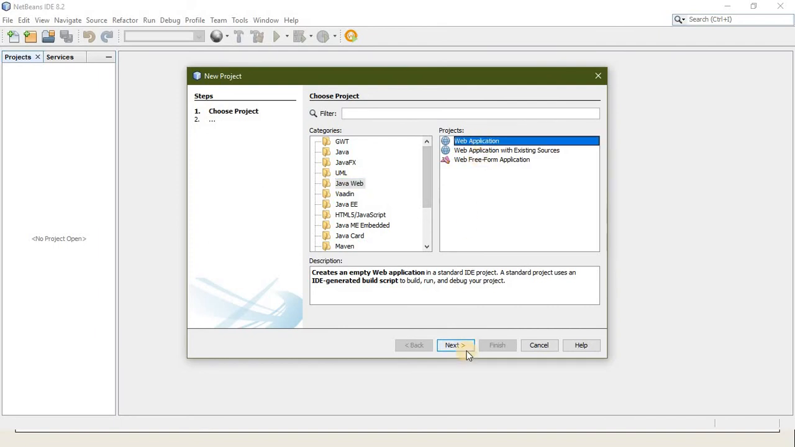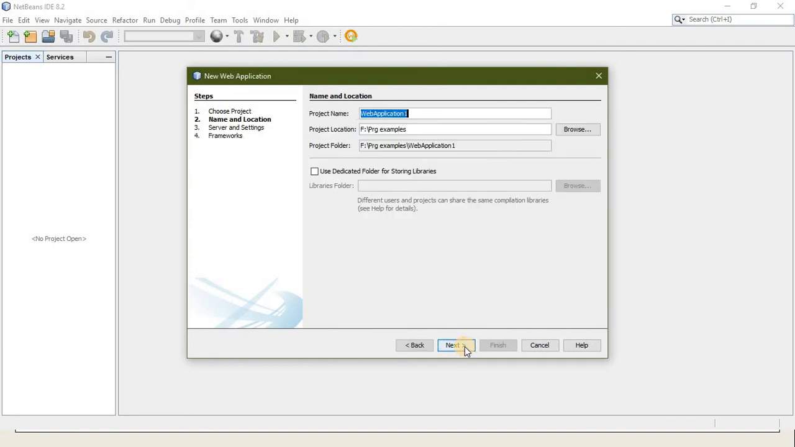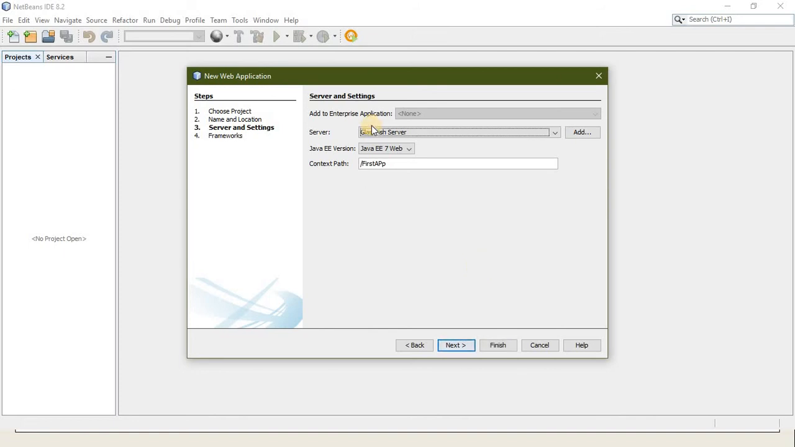Now Java Web application. Say next. Then we will give the application name. So I will say first tab, and I kept it as it is, in the F drive PRG example. I'll follow next. Now it is Glassfish by default. If it is another server, you just keep on changing this to Glassfish, and I have different versions 5, 6, 7. I am keeping 7 and proceed to the next.